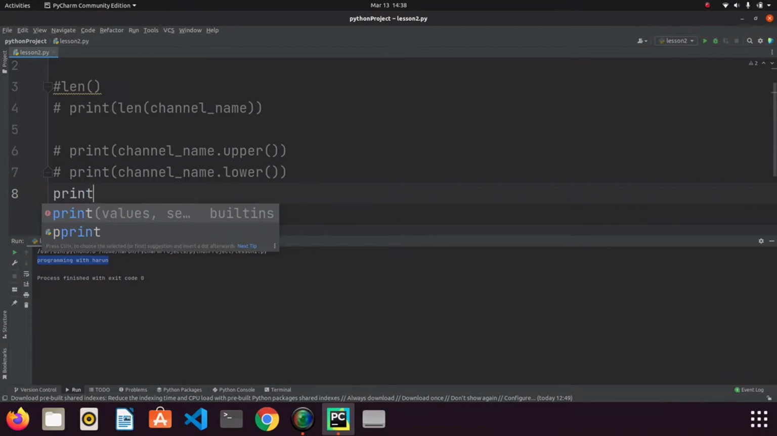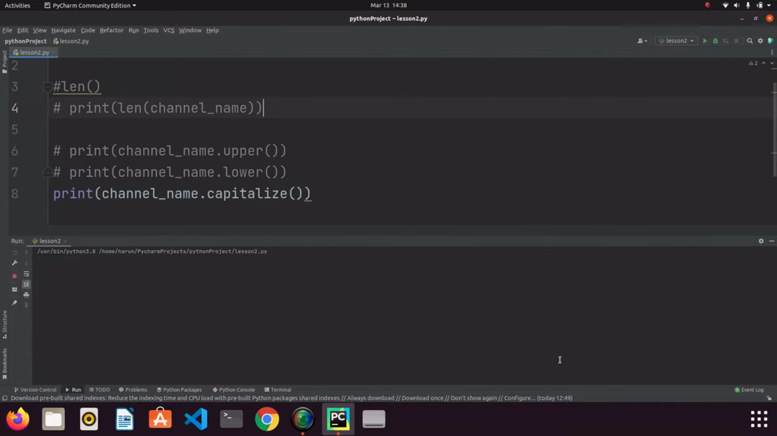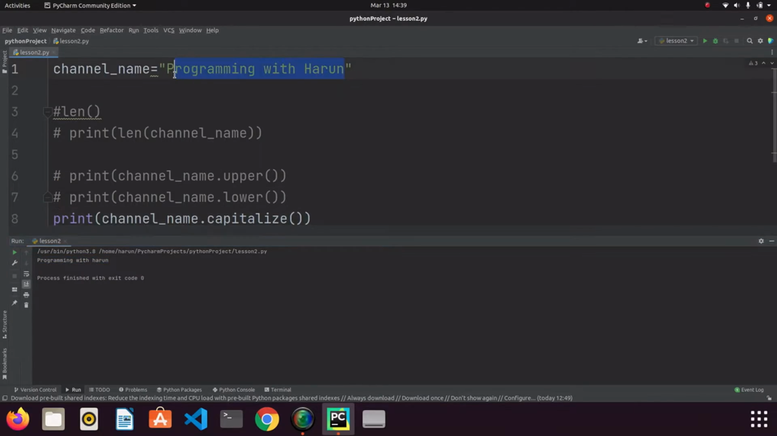I will write it again. Say capitalize. I run it. This method capitalizes the first letter of the string and then lowers the letters of other words here. As you can see, the original string is here, we have the uppercase here, but in the terminal it is lowercase. I want to repeat it one more time.